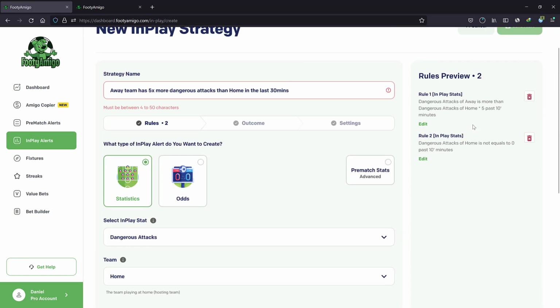So now that ensures that the dangerous attacks of the away team is more than the dangerous attacks of the home team times 5. So in simple English, this simply means the dangerous attacks of the away team must be 5 times the dangerous attacks of the home team in the past 10 minutes of the match. And then I had a rule saying that the dangerous attacks of the home team must not be equal to 0. So this is an example of how to create another strategy.